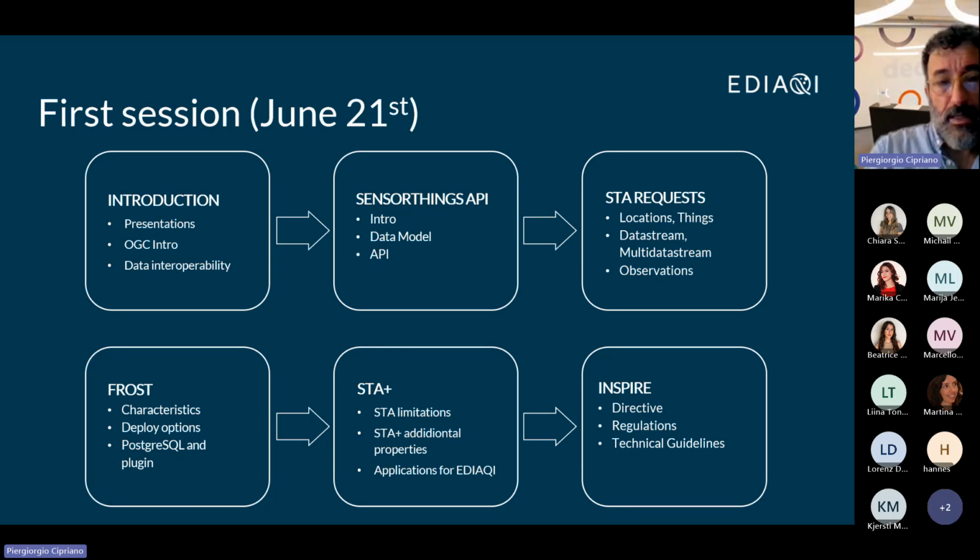We also, in the first session, had a first look at the Frost server, that is an open source solution implemented by the Fraunhofer Institute, offering capabilities and functionalities for implementing server side what the standard SensorThings is for. And we also introduced some evolution for the SensorThings APIs, like the STA Plus, that is a sort of plugin of the standard itself.